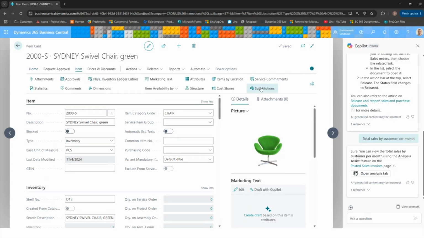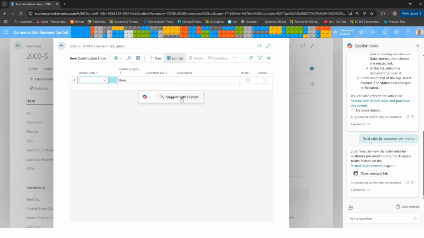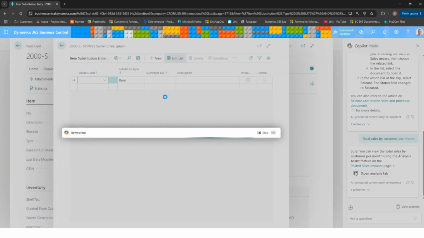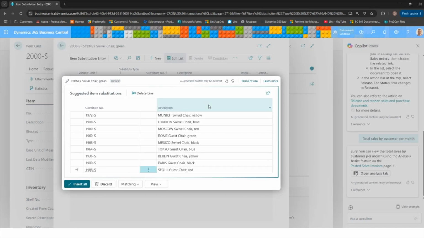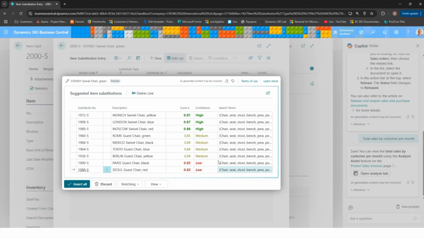So if I go to substitutes, Microsoft has the ability now to also use Copilot, suggest with Copilot, which would now suggest some substitutes, finding criteria on description or maybe other variants, and it will then add a few suggestions, which you can add as your substitutes. And even more to that, you can also add the ability of lines and confidence, so that you can actually see what is the confidence of those items that Microsoft uses to calculate and find the specific substitutes.